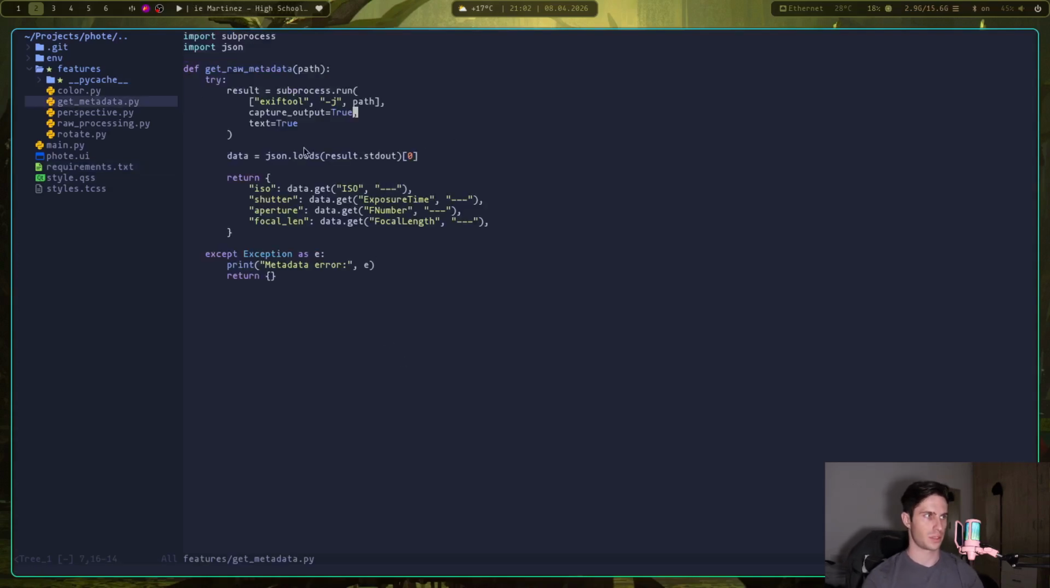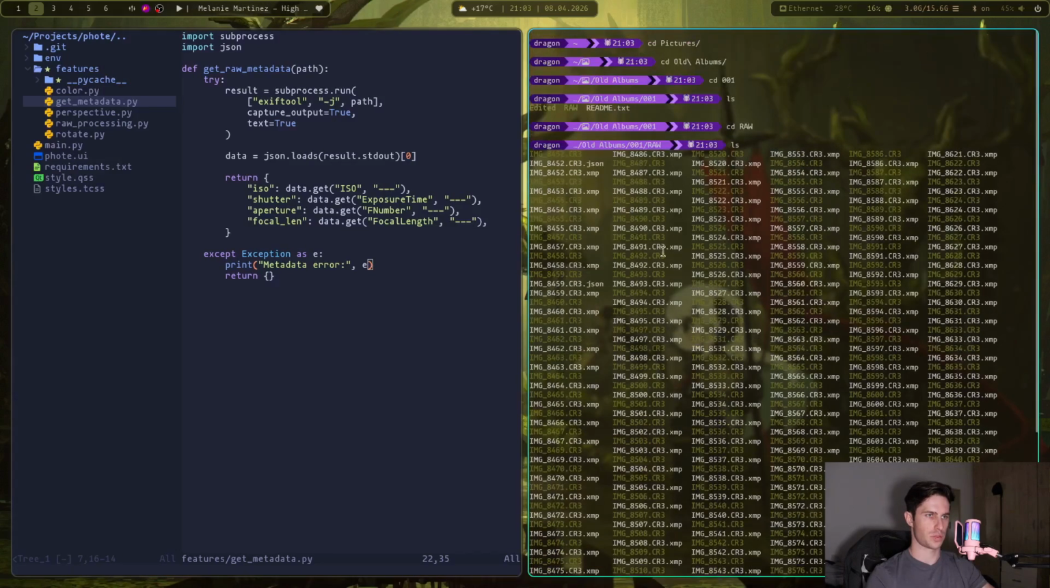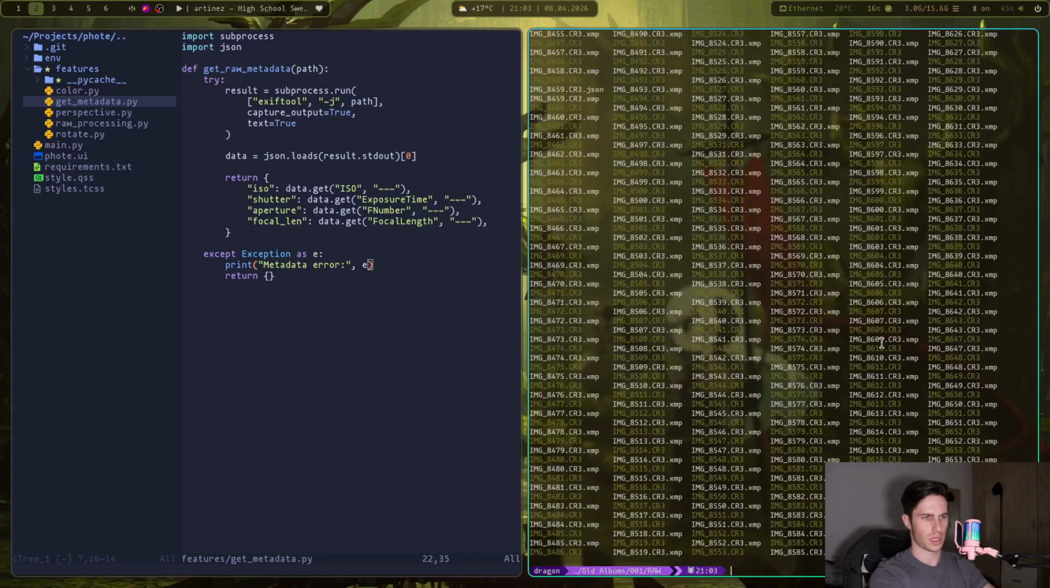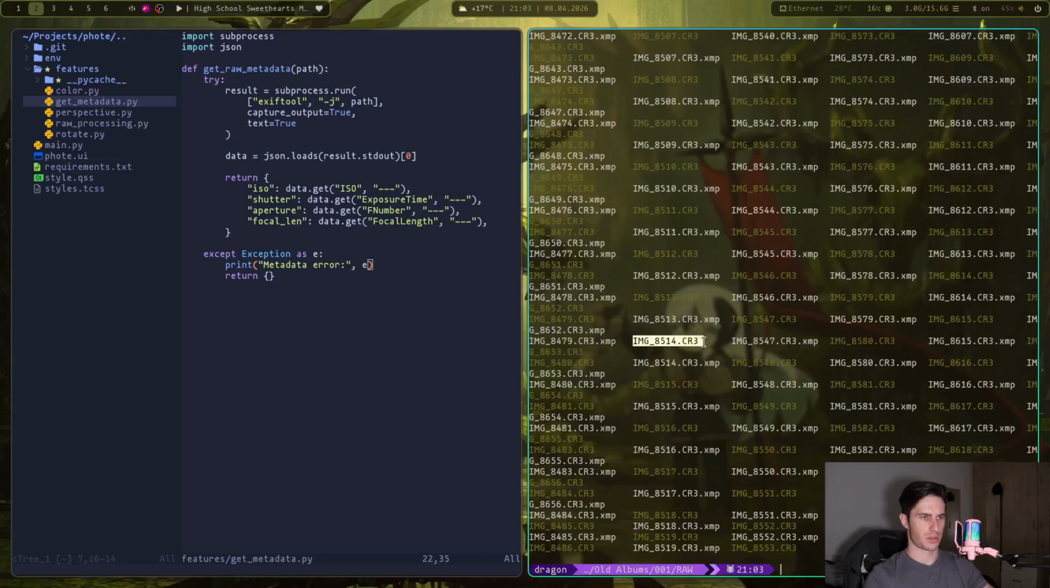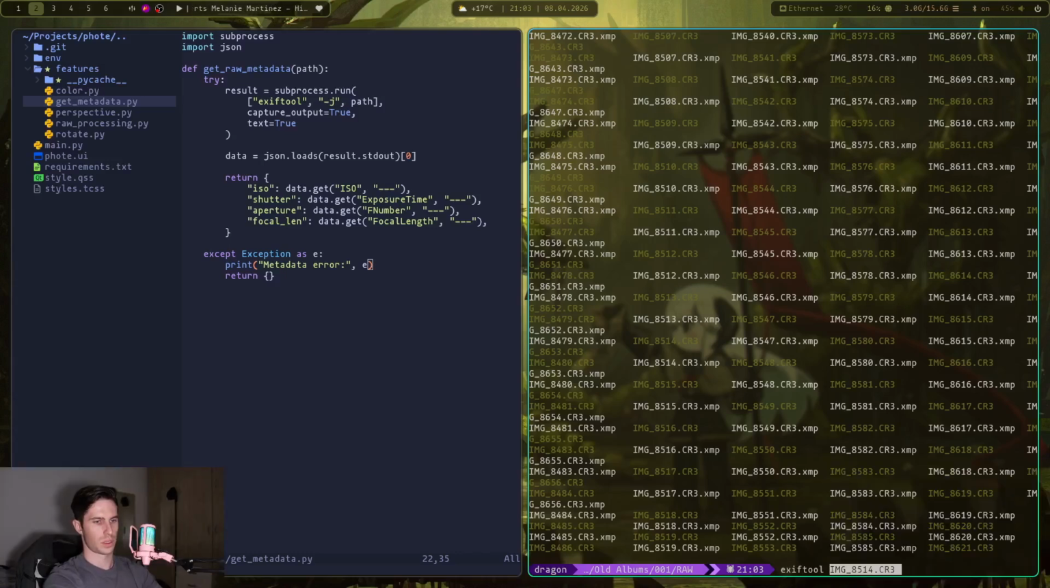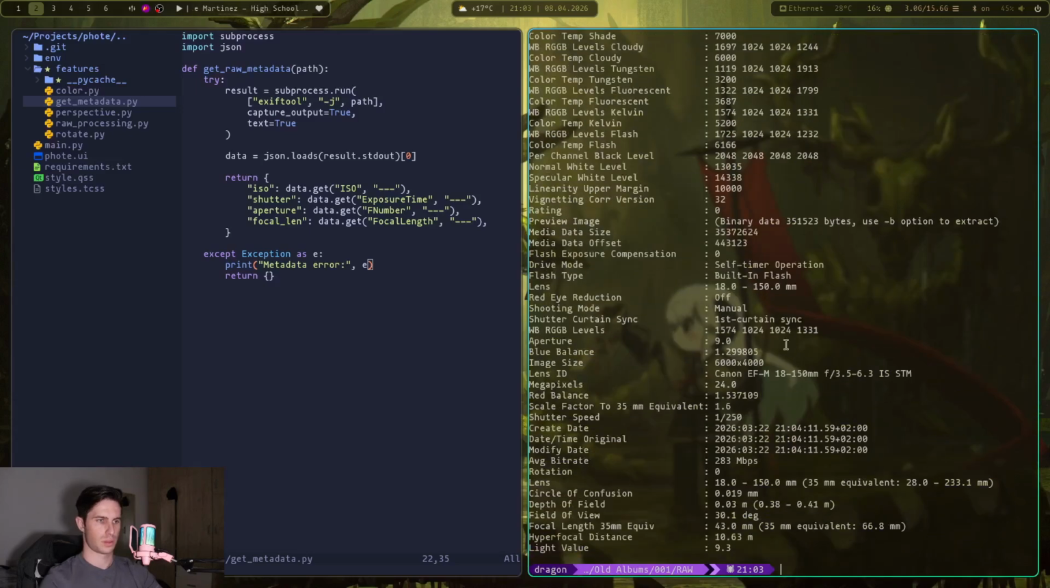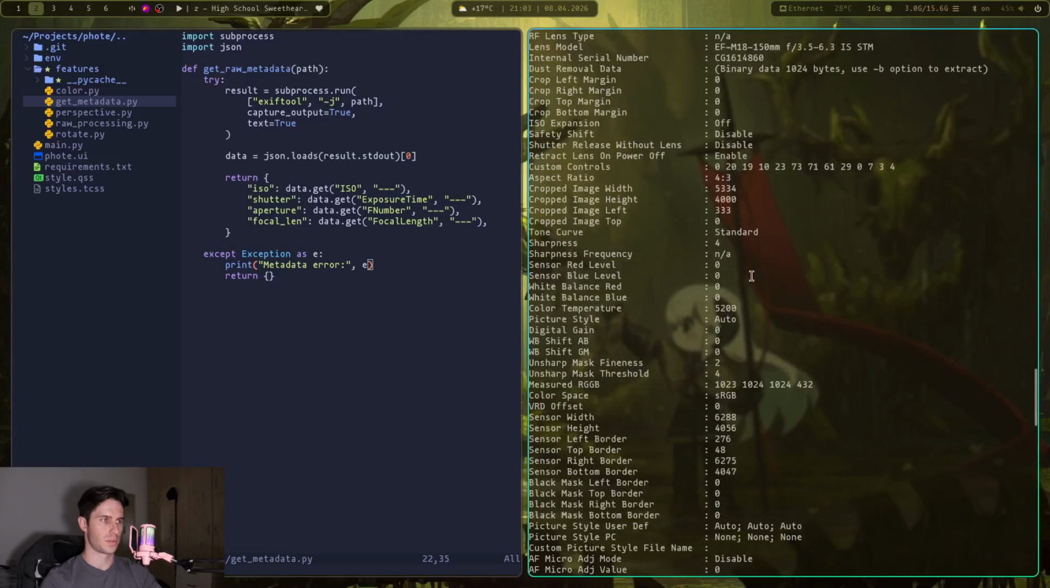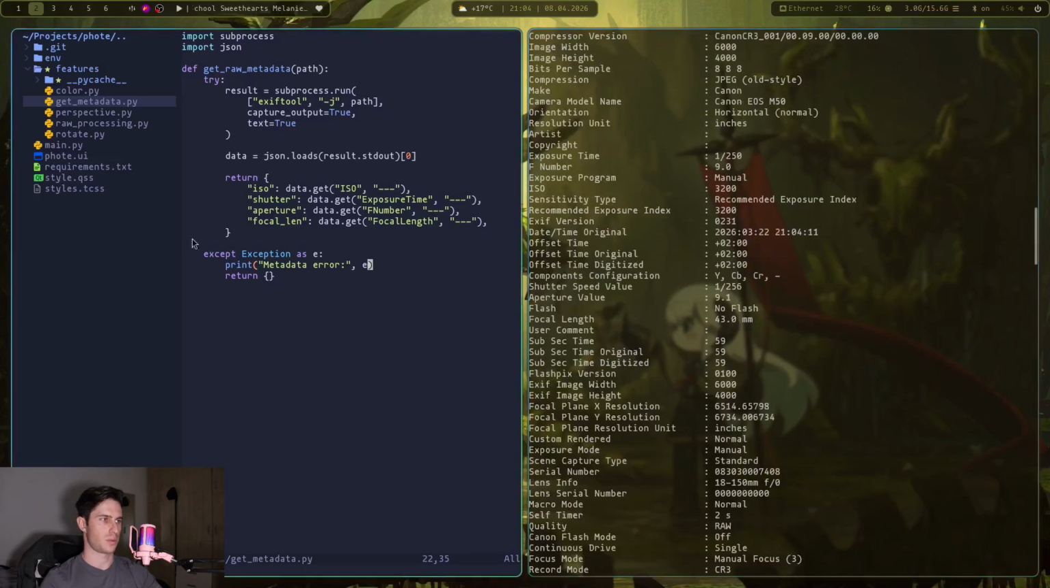We also get metadata. We get the metadata from the raw file via the ExifTool. Now, it's a tool which you need to install on your computer. It's not a library. I'm going to give an example. So I just went to one of my albums. Say I'm going to pick this raw file, right? And we use this tool on the image, and we get all of this metadata. So we use the process of this and pass in ISO, shutter speed, aperture, and focal length.